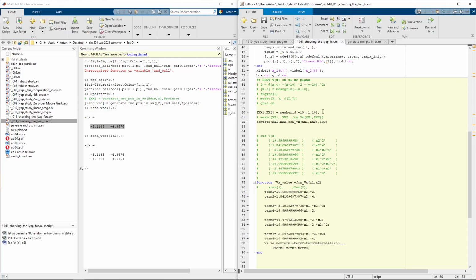By the way, let me recall something. Our domain of interest is inside that ball, but this is a rectangle, so just keep that in mind. For every given x1 component and x2 component, just give me x1 and x2, and I'm going to give you the Lyapunov function value for that state space location. And this is to generate 500 contour plots, which is a lot of contours.